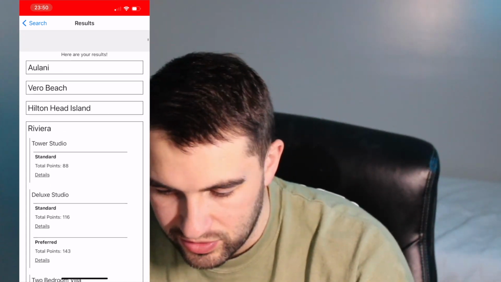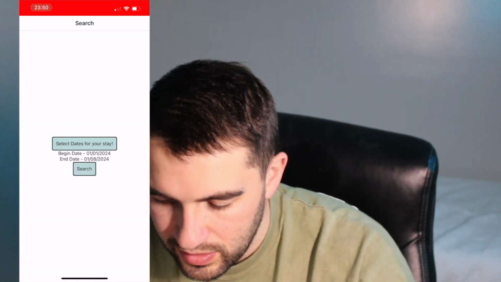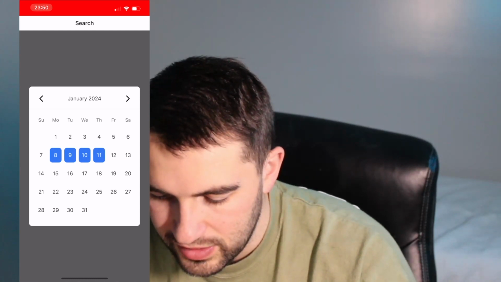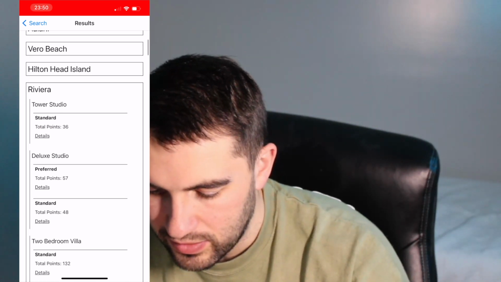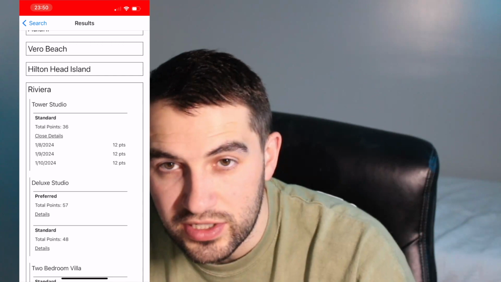If you want to change your search results, you just go back to the menu here. You can just go and say, I want to search for these nights instead. Now do your search, comes back. Okay, cool, this only costs 36 points for 3 nights, 12 each night because you're not going over a weekend. So that's the app running on my phone.